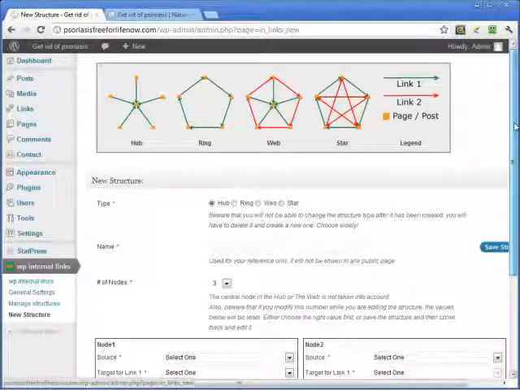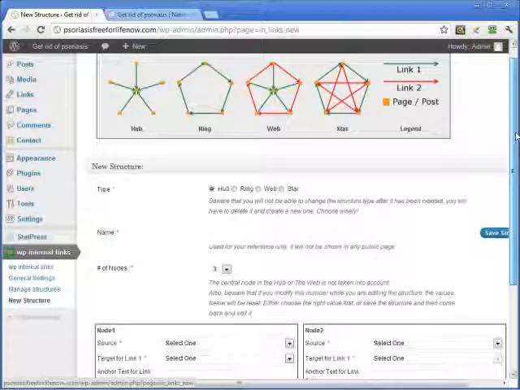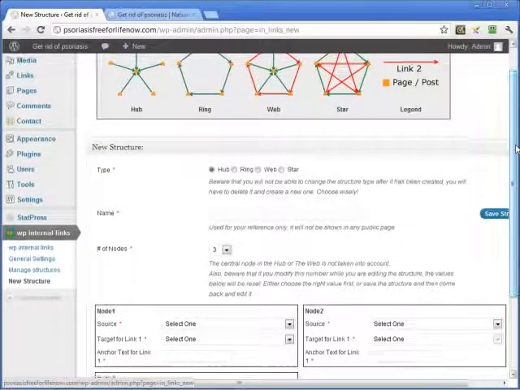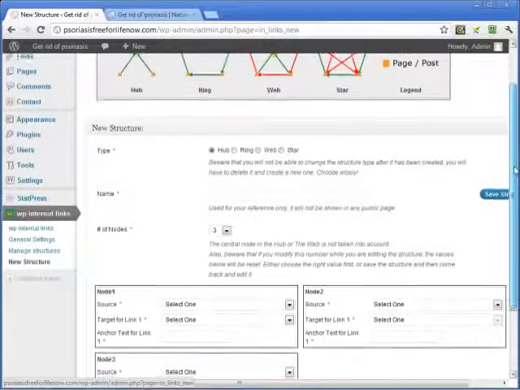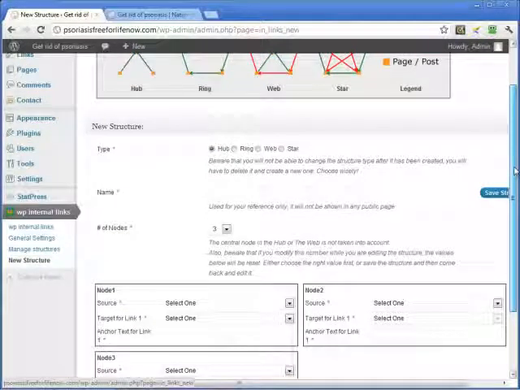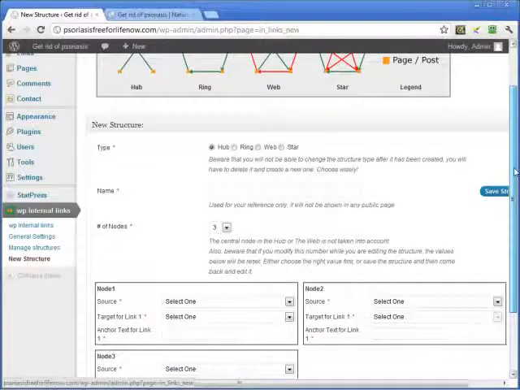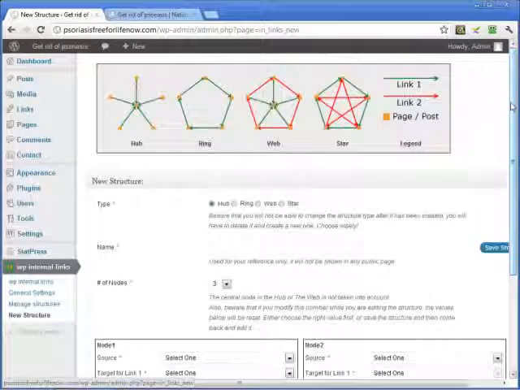So in this case, I'm going to do two things. First of all, I'm going to use the legal or the general pages like the about, contact us, privacy policy, etc., to direct some link just to the home page. So I'm going to create a hub for that.